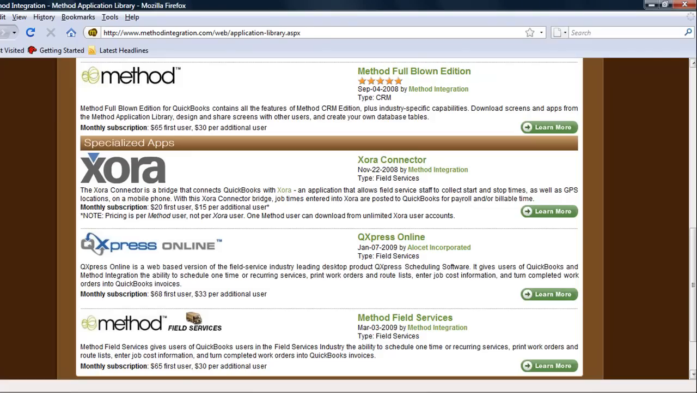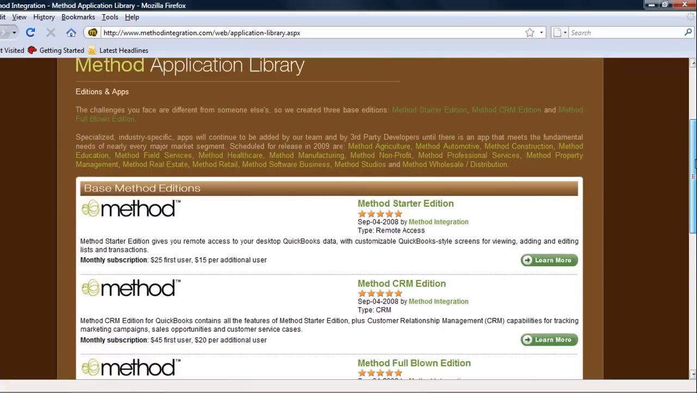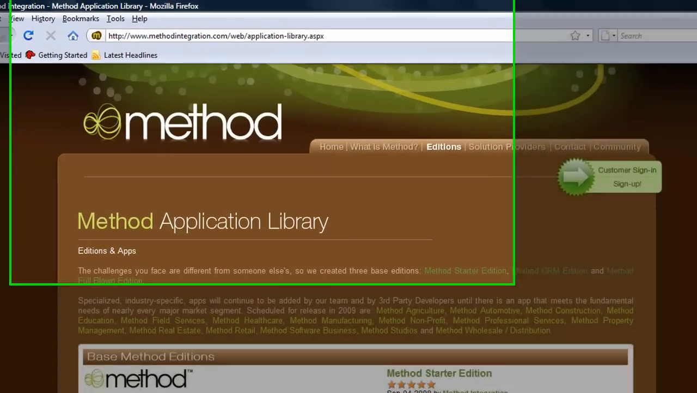Our staff also offers low-cost customization services, so if you want to transfer your Xora data to somewhere in QuickBooks other than time tracking, such as invoices, payments, or purchase orders, our consultants can work with you to build your very own solution.